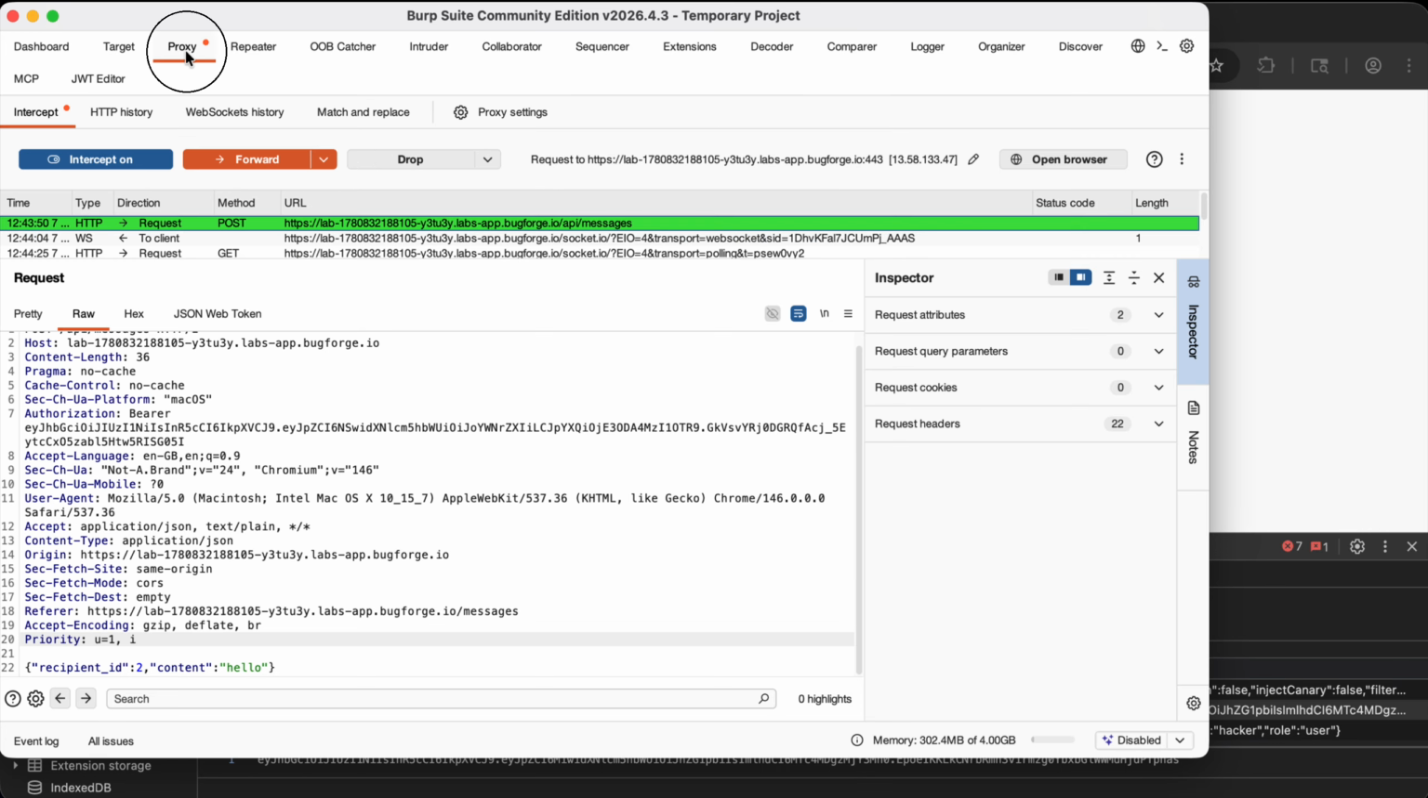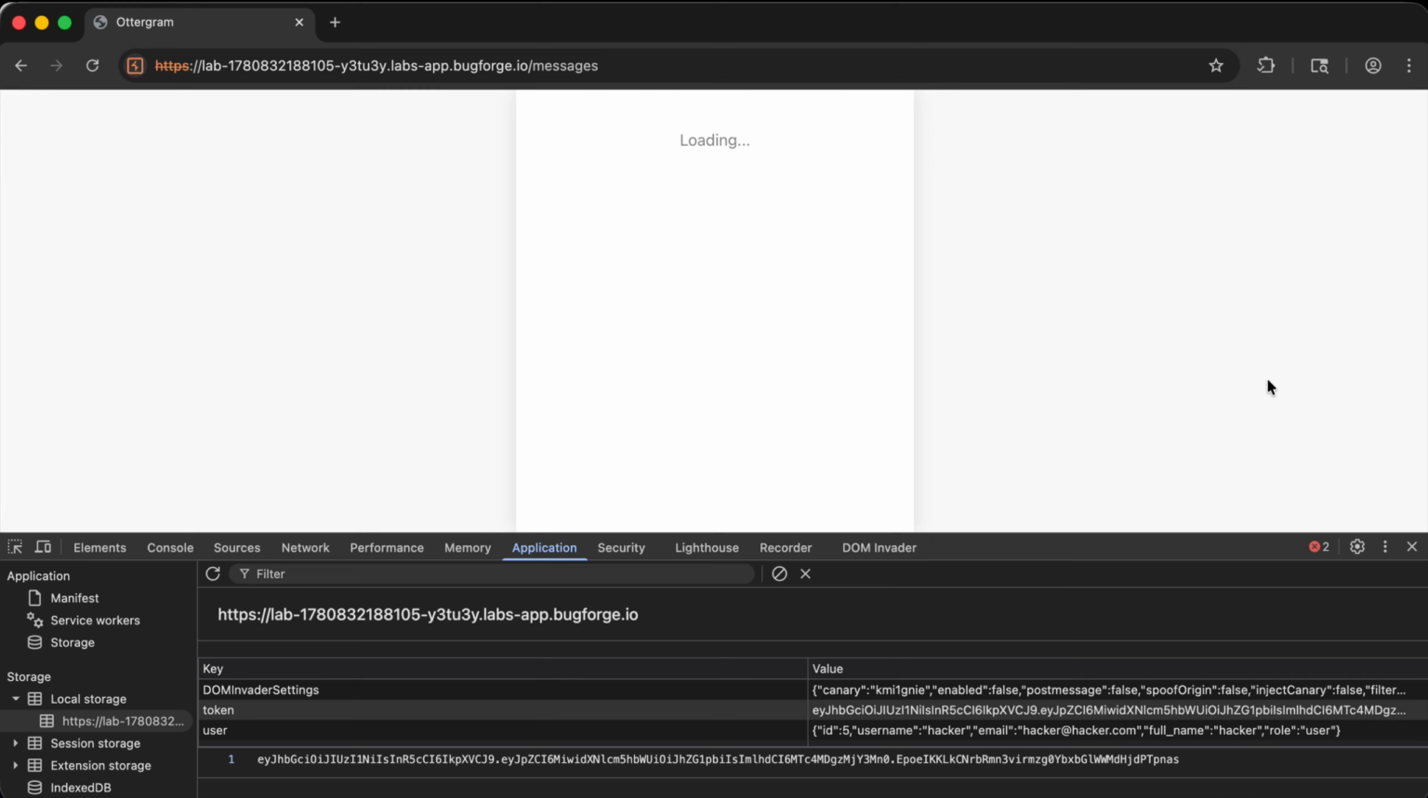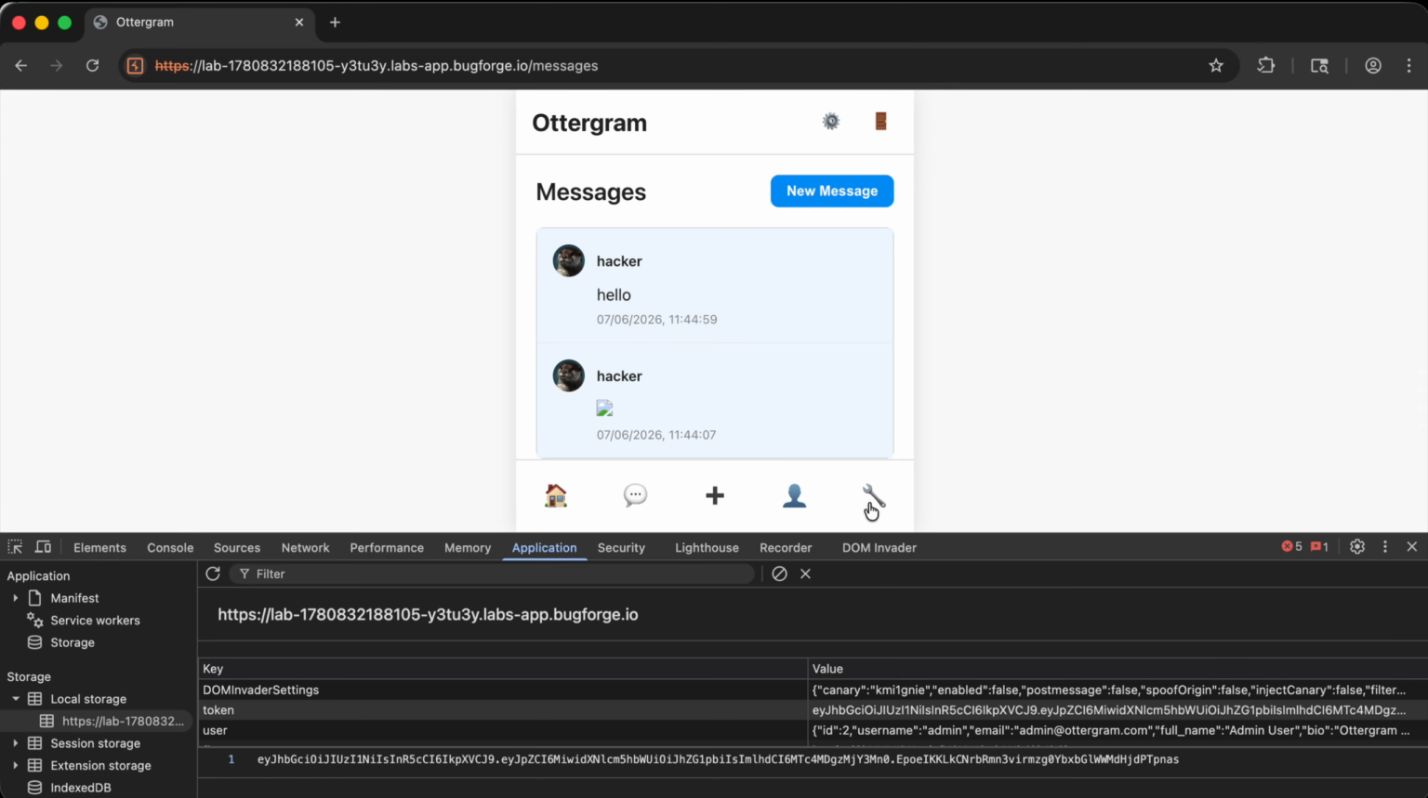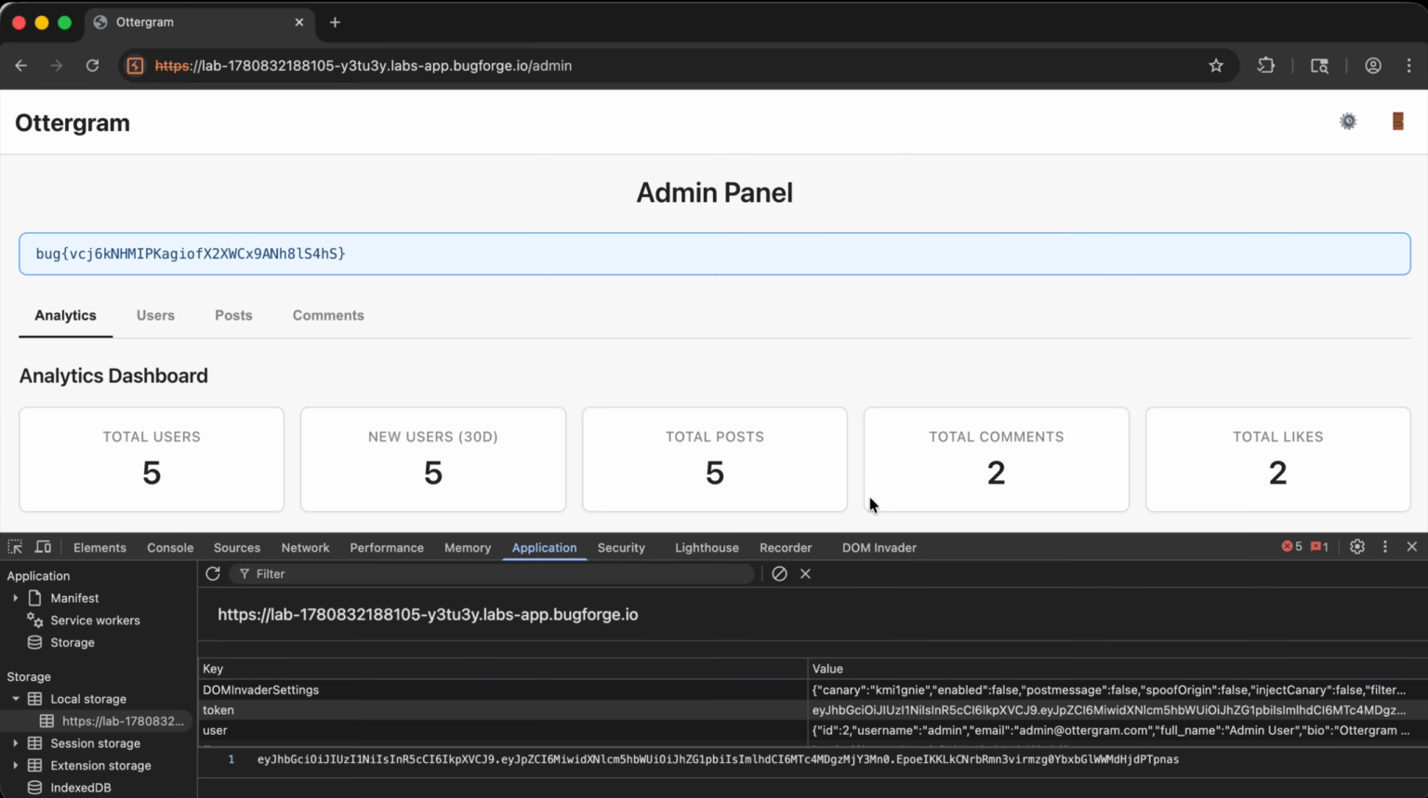We are capturing requests via the proxy, so let's turn that off. And you'll see that what's happened is we've now got this spanner symbol, hit the spanner symbol, and you'll now see the flag.